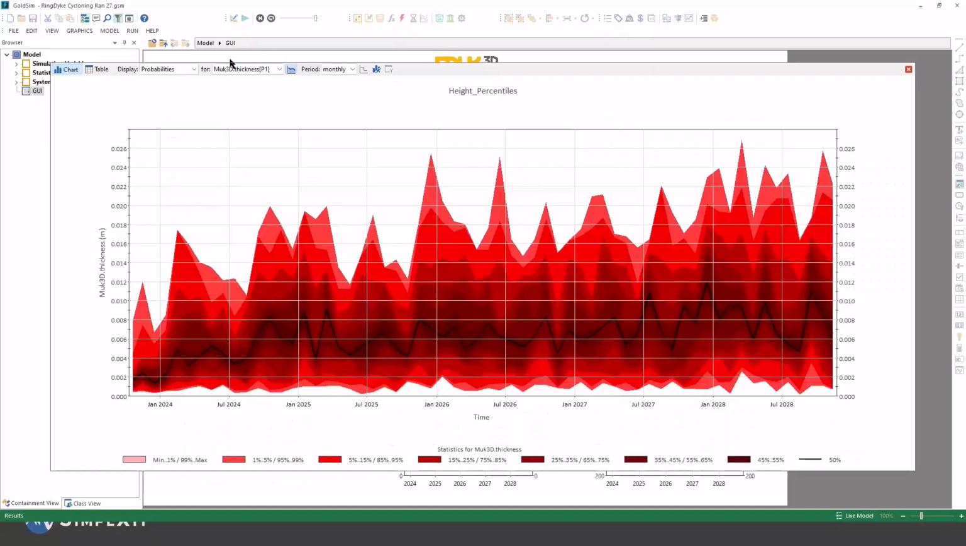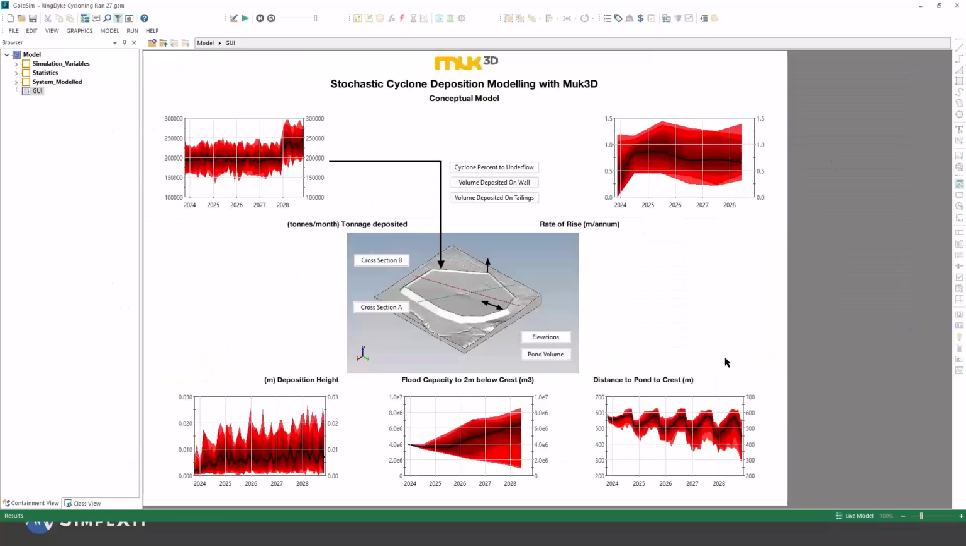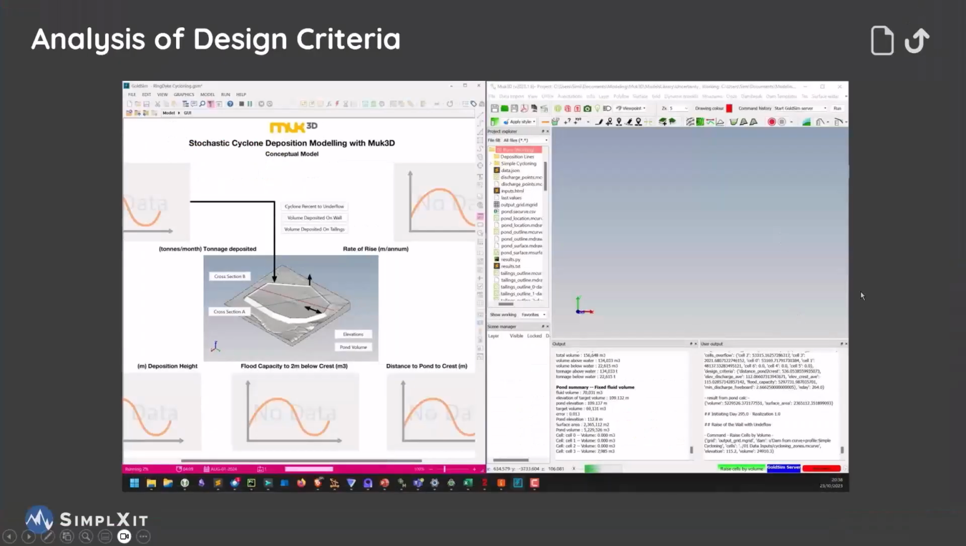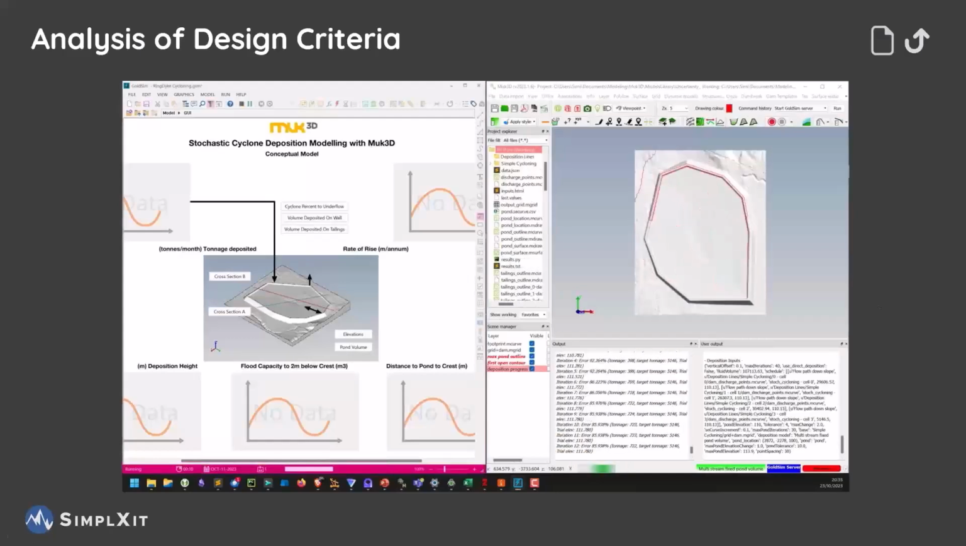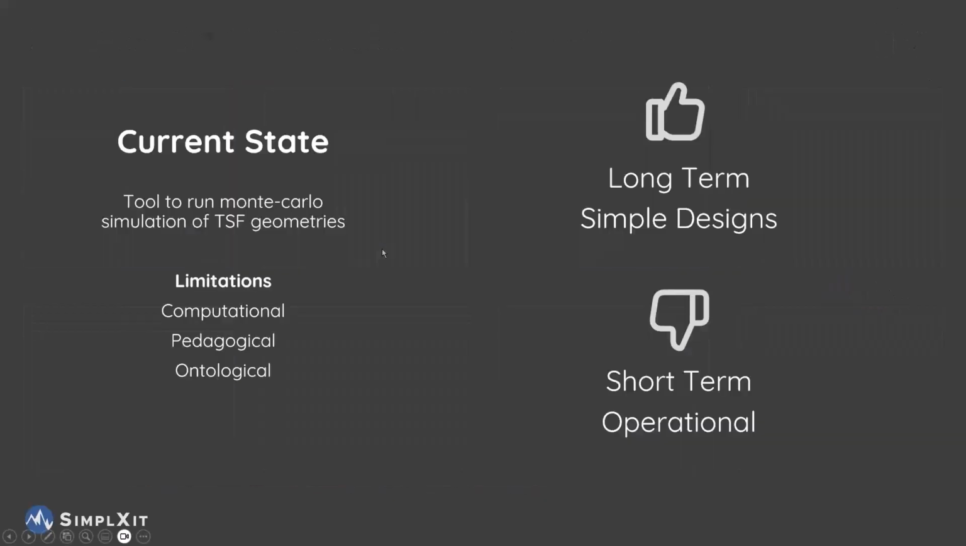But earlier on, I mentioned the deposition thickness as well. In this case, you see that for 95% of your tailings on a monthly basis, you get 40 centimeters of tailings being deposited in your tailings facility. But really, that tool is used to analyze some design criteria further. Okay, I'll just go back there.